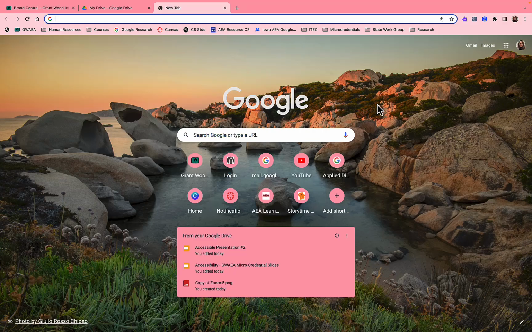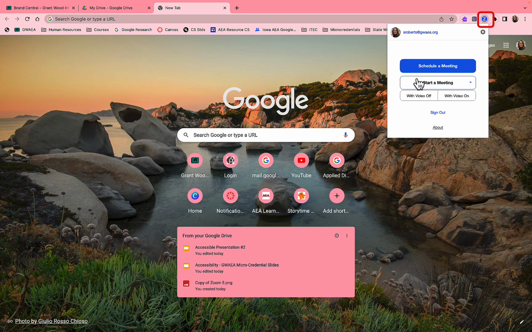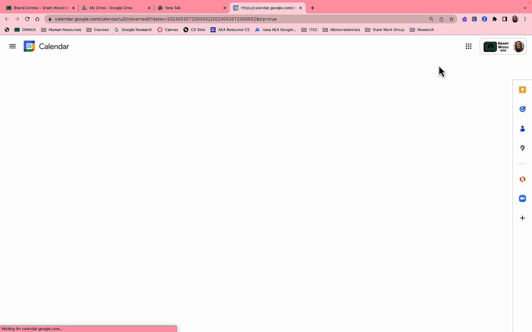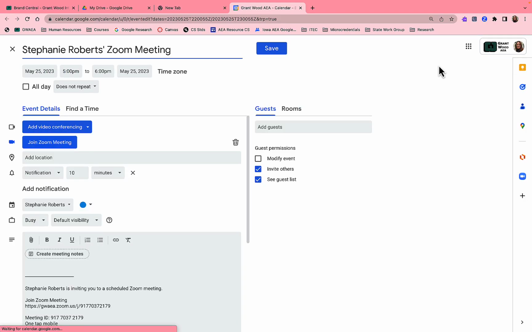Okay. All right. The last thing I want to show you is how Zoom will interact with your Google Calendar. Again, we can come directly to our Zoom scheduler extension. I can click on that, and as I showed you previously, I can go right to a meeting, but I also can schedule a meeting from here. So if I click on schedule a meeting, you'll notice it'll open up right in your Google Calendar, right within an event.